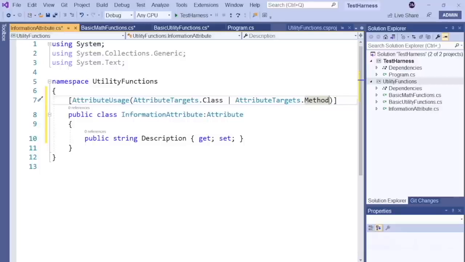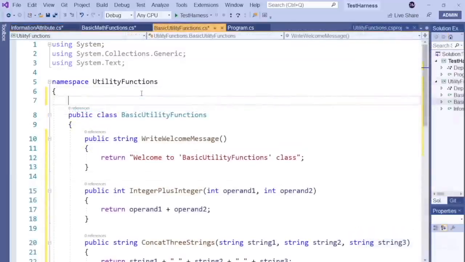So next, let's apply our custom attribute to the relevant classes and methods. Let's go to the Basic Utility Functions class and let's decorate the class itself and its methods with the Information Attribute custom attribute. So let's set the Description property for our custom attribute declared against the Basic Utility Functions class to "This class contains basic utility methods."